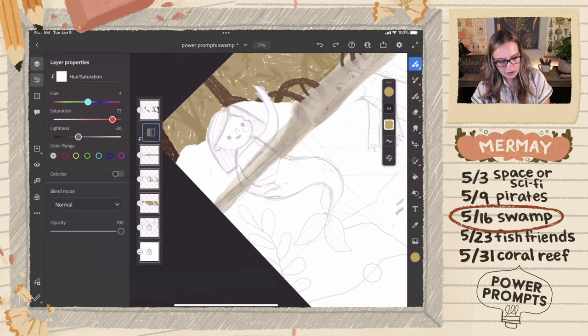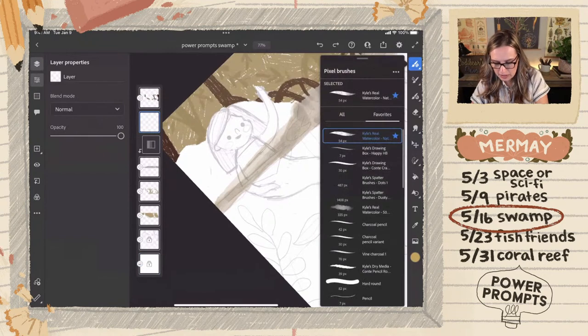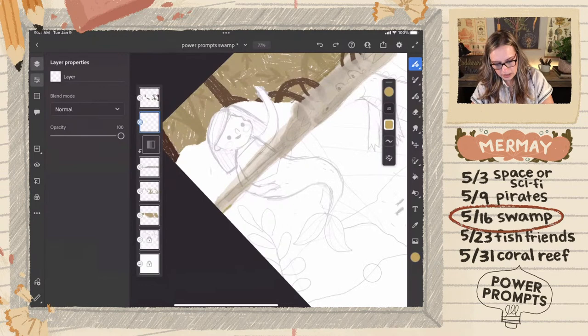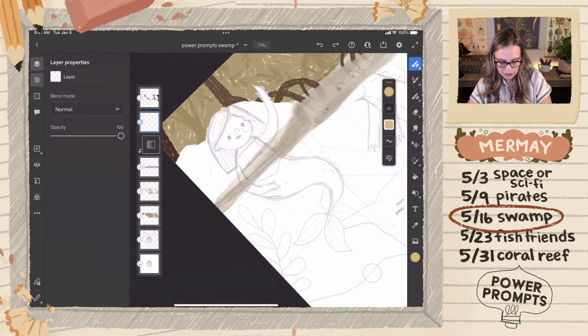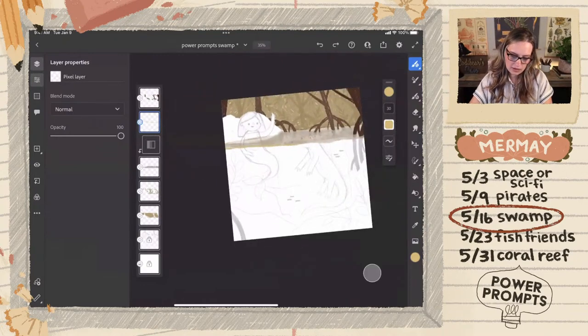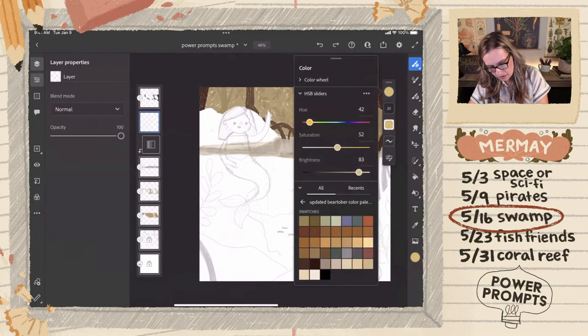Okay, so I'm gonna make a new layer and we're gonna just test this out and see how it looks. I'm going to throw in the seam color. And actually, I'm gonna lighten this a little bit. I'm gonna throw in the seam color, and then, yeah, no, that's a little bit too yellow. Let's try this again here.